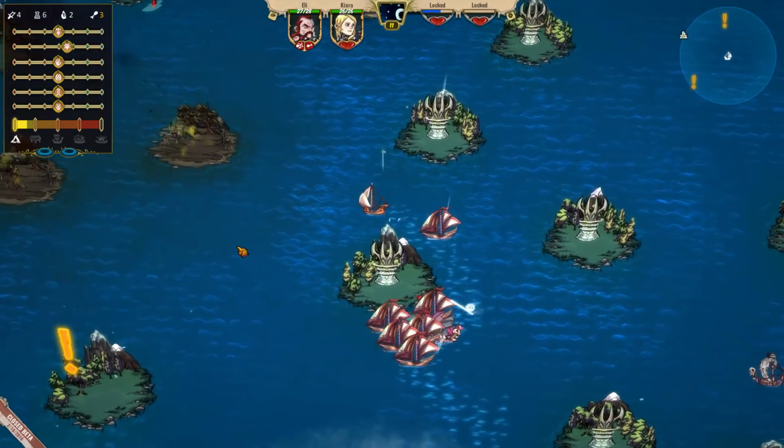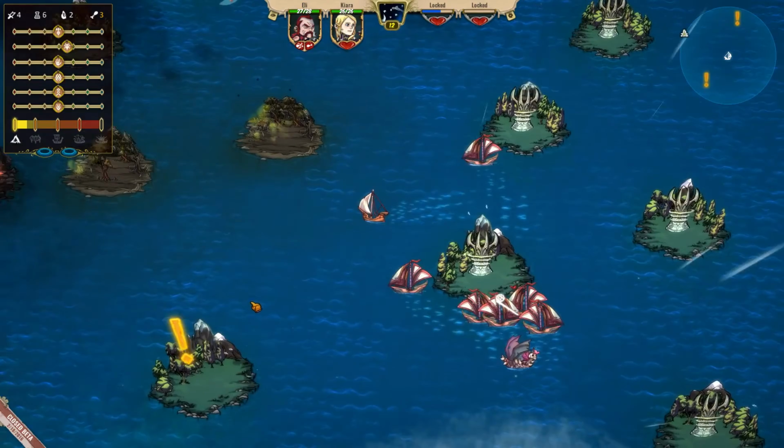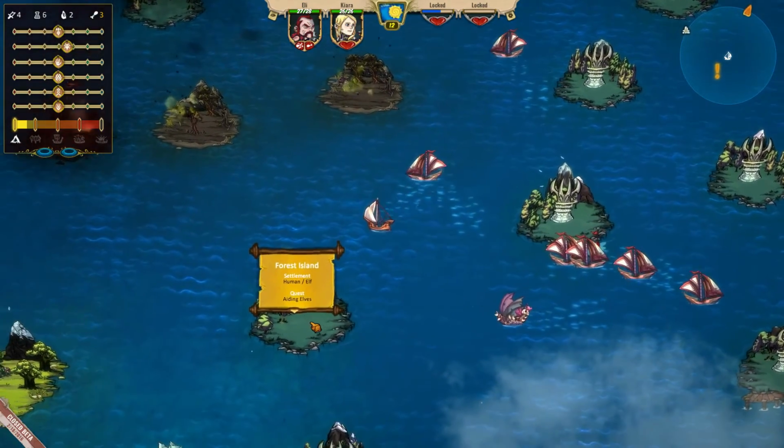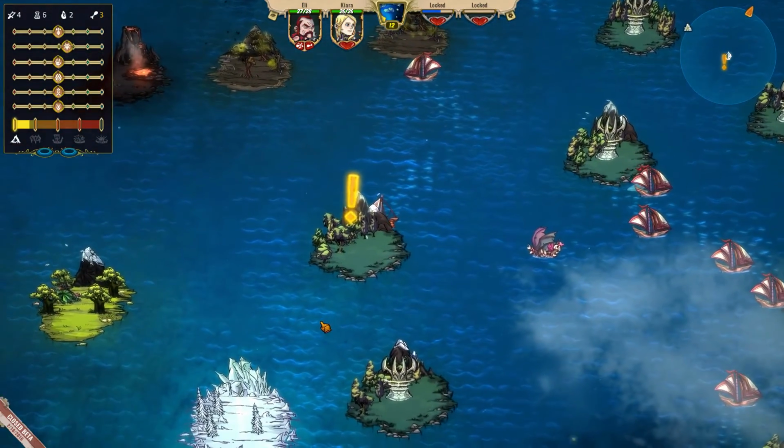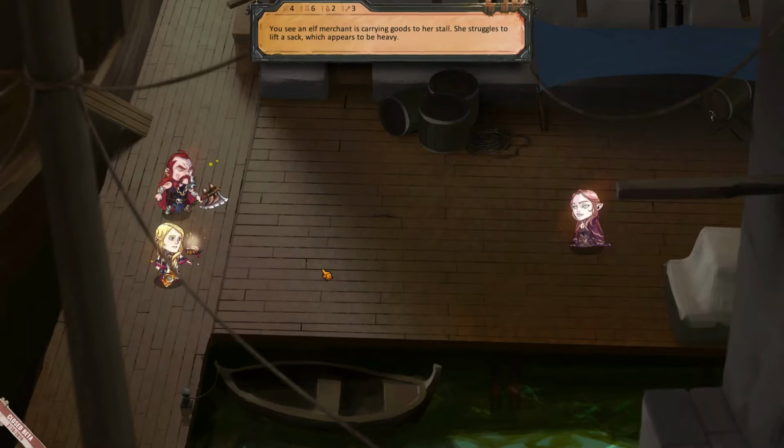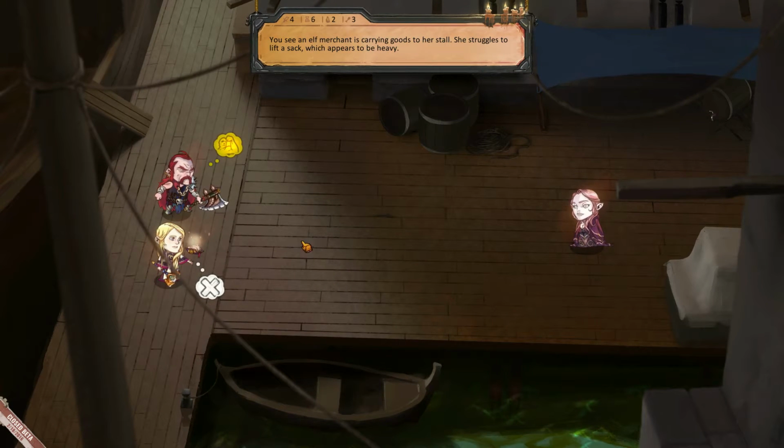So I don't know if it's easier, like if you start getting diminishing returns by trying to mainline a single race. And if that's the case, I might want to hedge my bets just a little bit with some other races. You see an elf merchant is carrying goods to her stall.